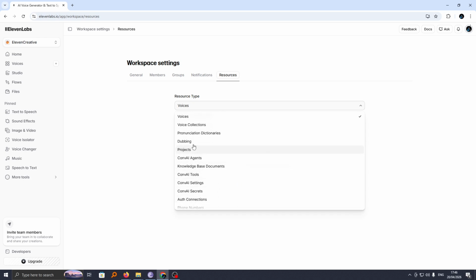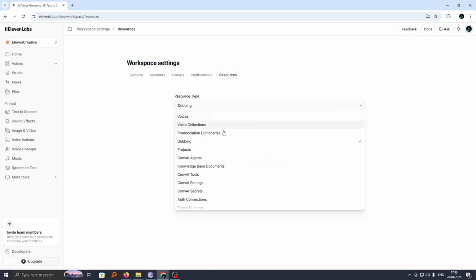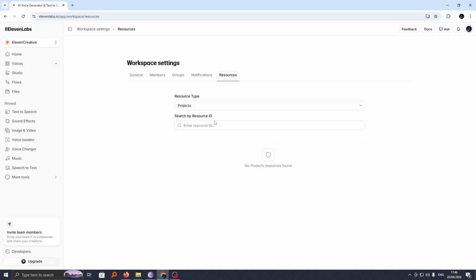So choose the one you wish, and once you have selected it, now you can search by resource ID to fully put it according to what you have selected. If it is project, you can also do the same. So that's how you can change your resource types in ElevenLabs Workspace.